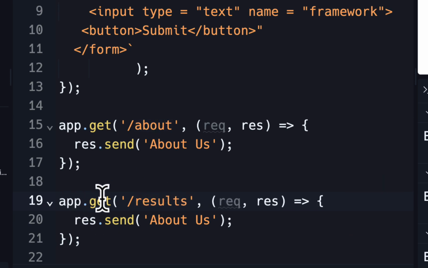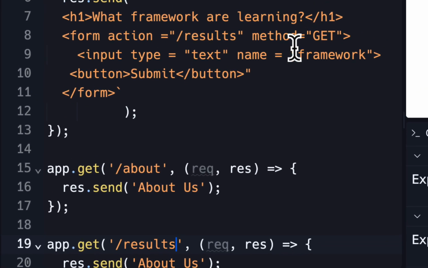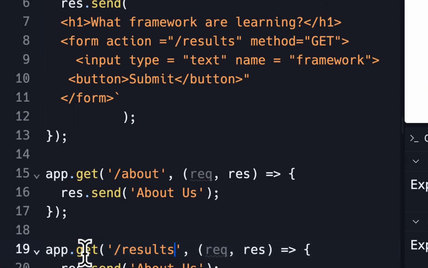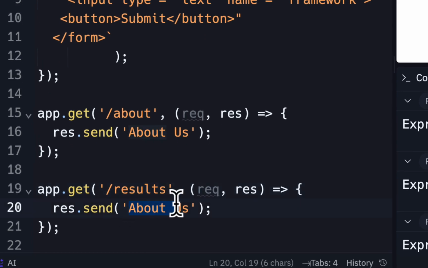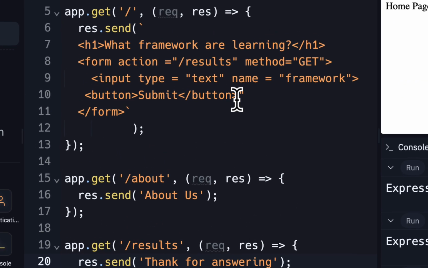And it's using app.get because we're using get here. If we change this to post, we should change that to post. And right now, we're just going to have it say, thank you for answering. We'll just do that for now, just so we can verify that it's working. So that should go to that page once we submit that form.